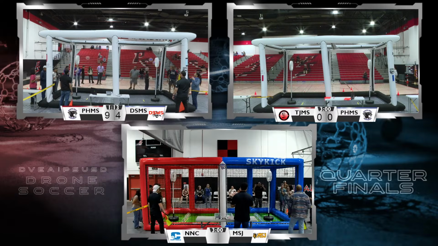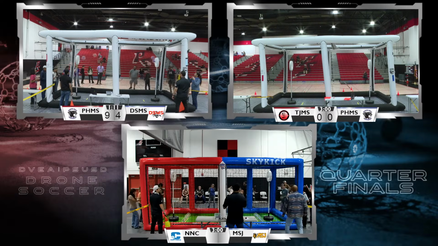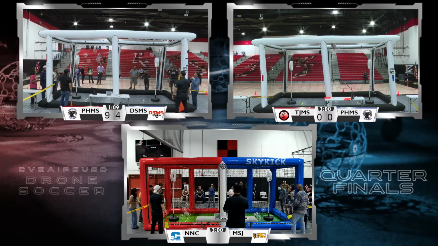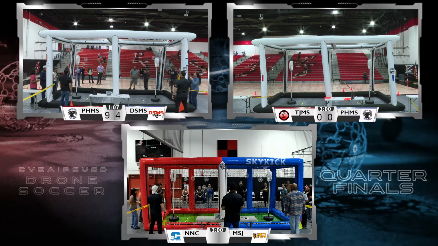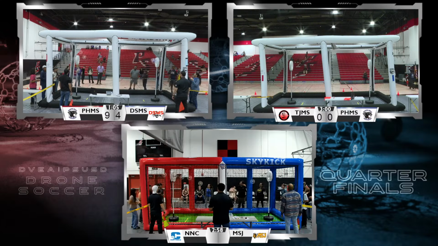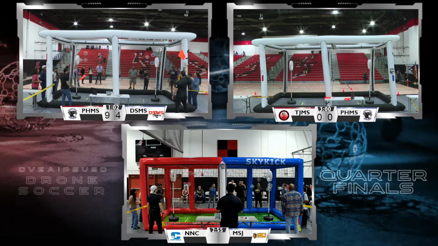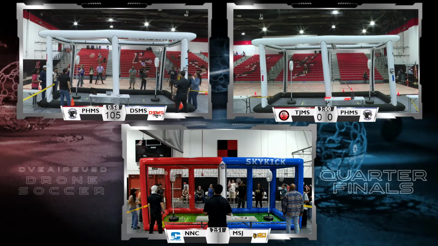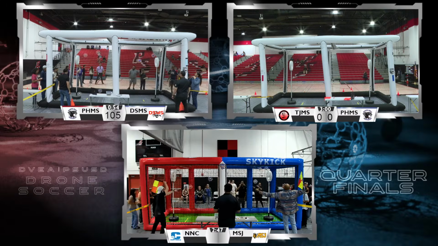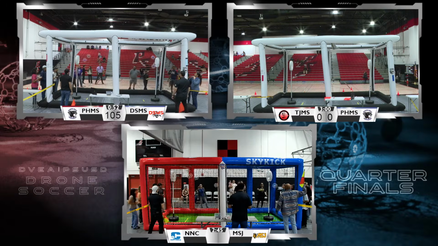Very tight game. Goal to goal over here with Palm Desert High School and Raymond Cree Middle School. Goal for goal. We just started our third set in the back, Mount San Jacinto and Nellie Coffin Middle School. And we just started our third set up here in the front in Arena A.